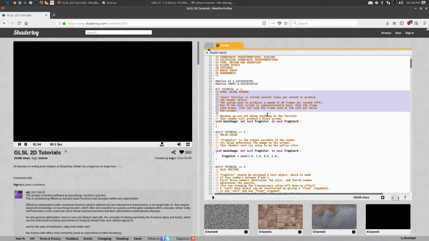In GLSL code, the main function is called several times. It looks like we've got a main function here, and this is called several times to produce a speed of 60 frames per second. But of course, if you have a ton of computations, the frame rate is going to drop. Basically, it looks like this code right here should create a black screen. These 2 slashes mean that it's nothing more than a comment area. So really, the only code in here is that right there.